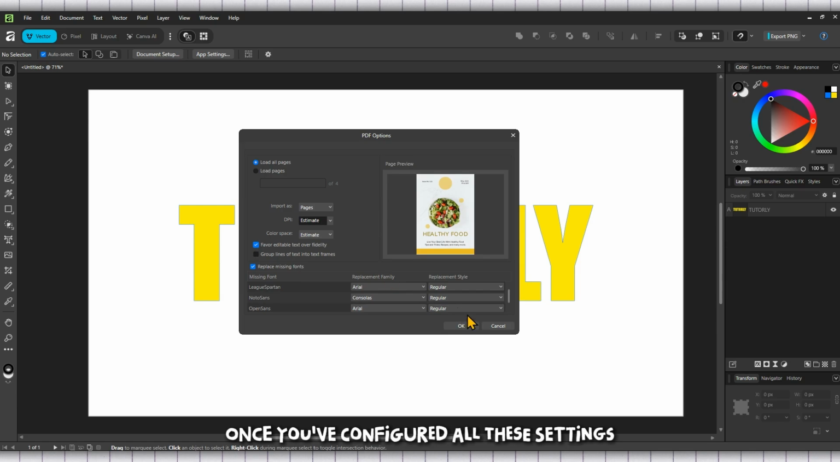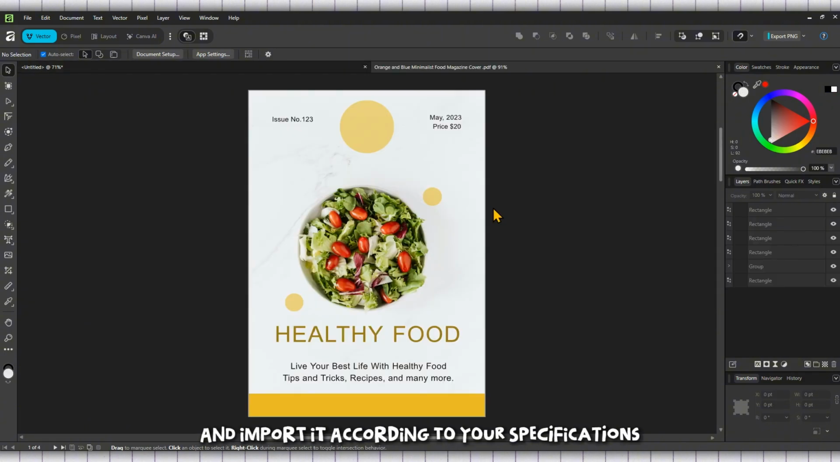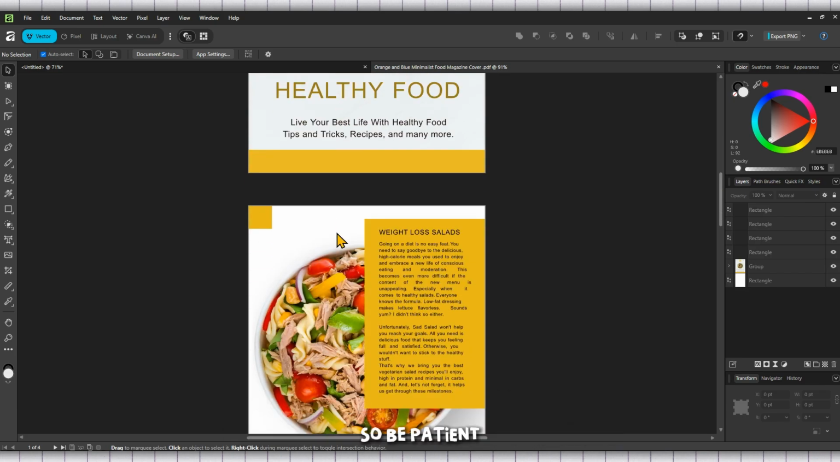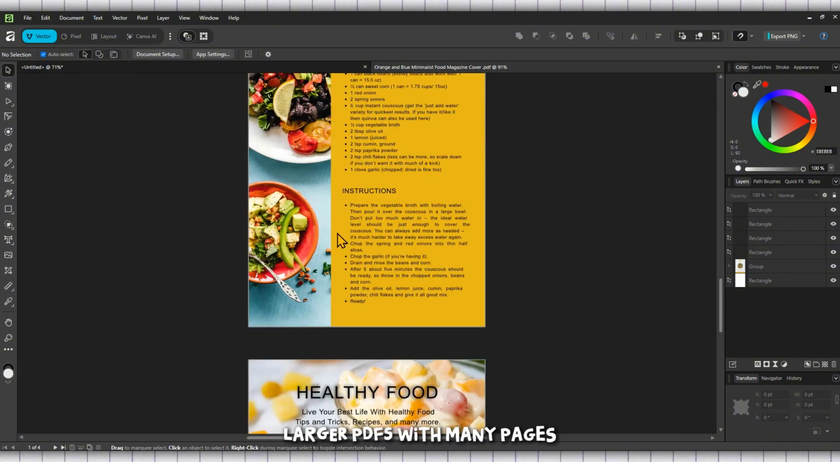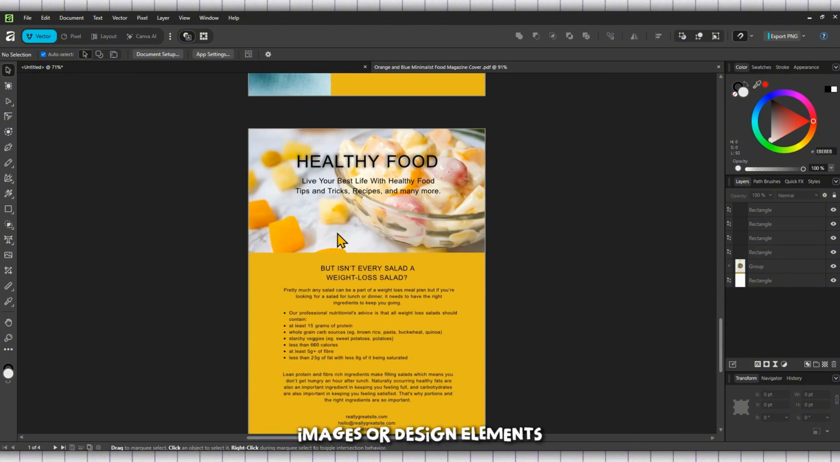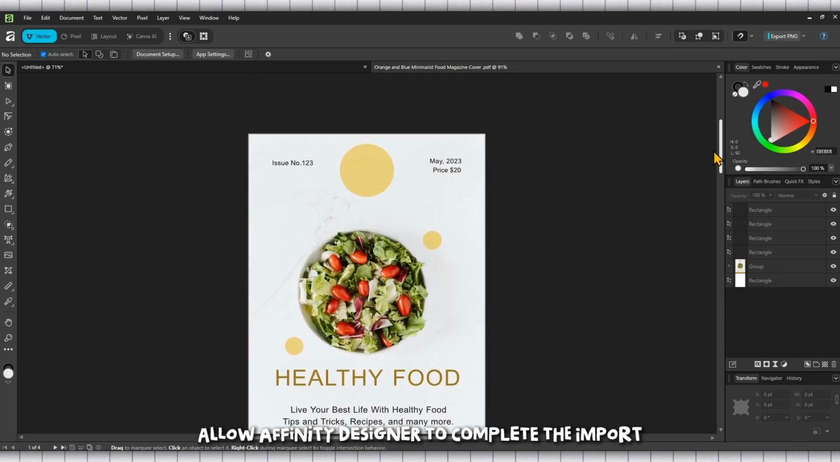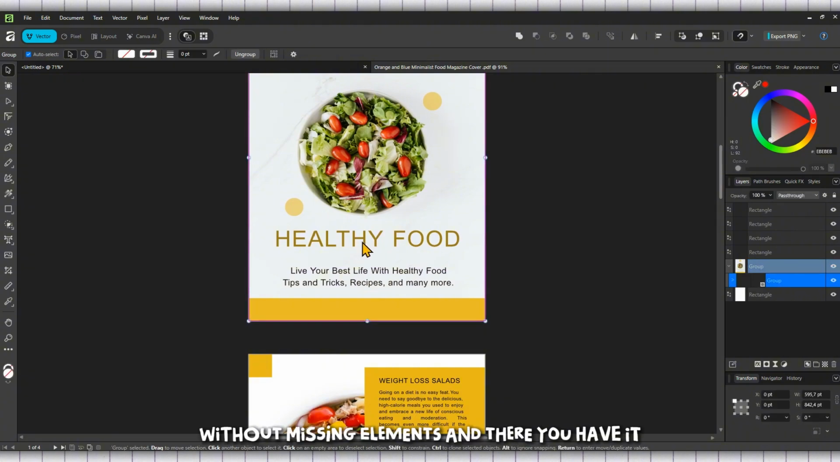Once you've configured all these settings to your liking, click OK. Affinity Designer will now process your PDF and import it according to your specifications. This might take a moment depending on the file size and complexity, so be patient while it loads everything into the workspace. Larger PDFs with many pages, images, or design elements may require additional processing time. Allow Affinity Designer to complete the import so your document loads correctly without missing elements.